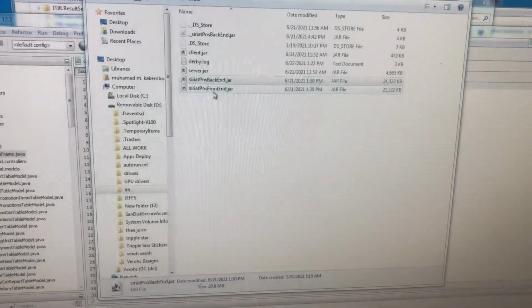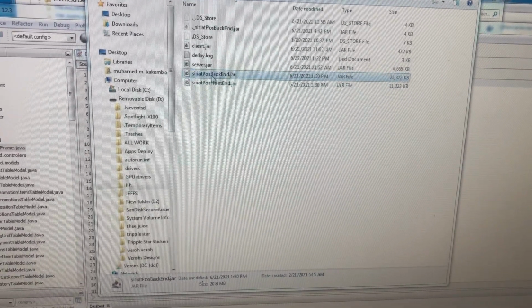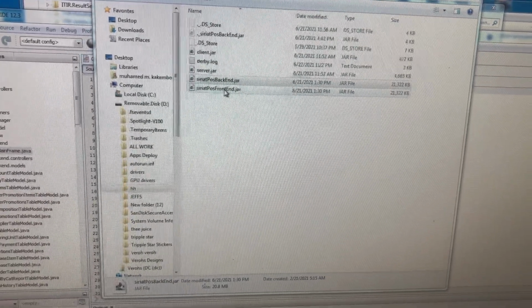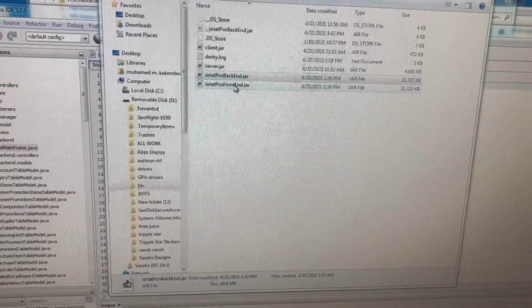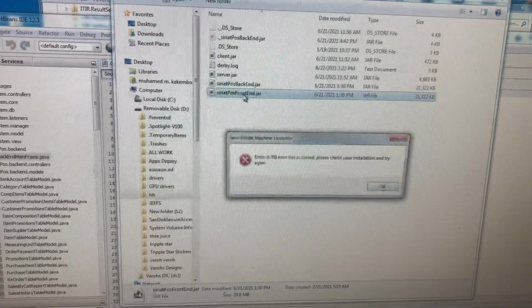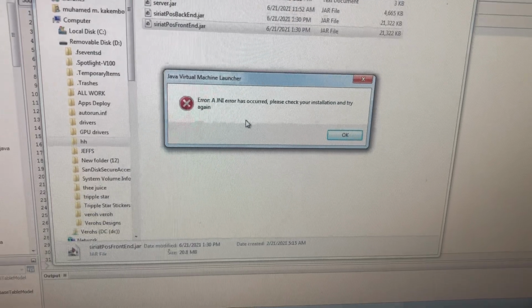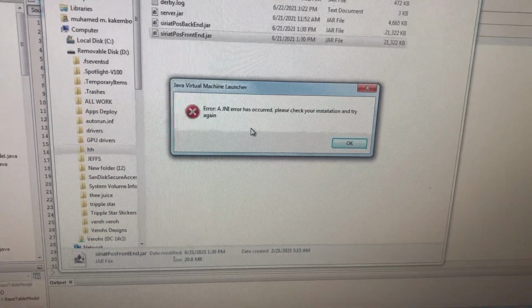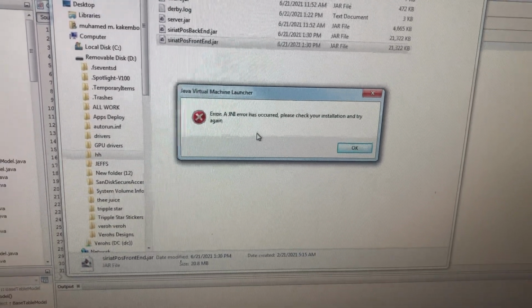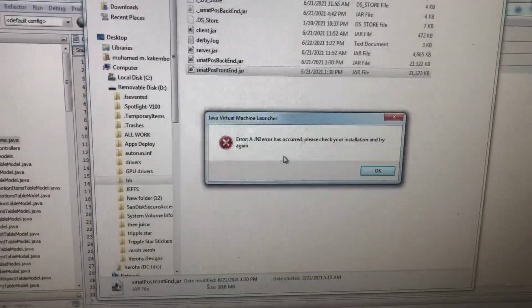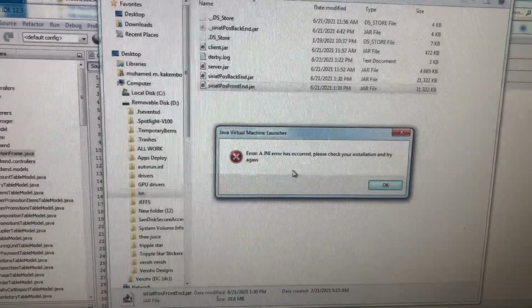Hi everyone, in this video I'll be showing you how to make this jar file run under Adopt JDK 11 environment. When you try to run this jar file, you get this error here, which is a JNI error has occurred, and please check your installation and try again. The error doesn't do any good to give us any more information, but nevertheless it tells us there's something wrong.